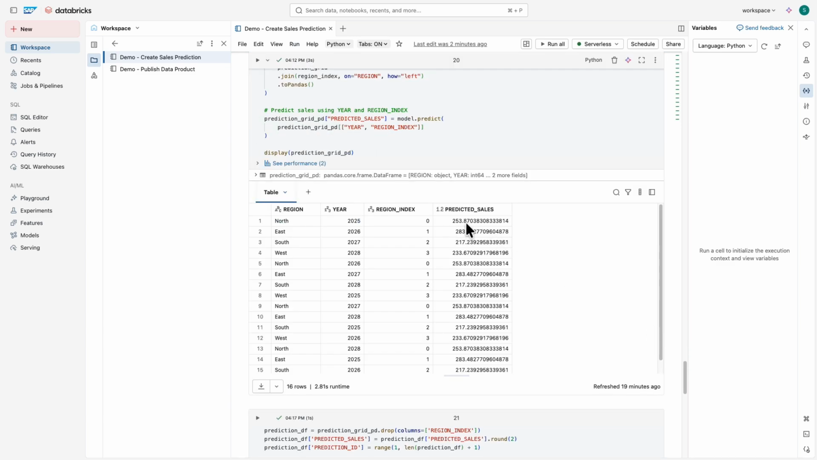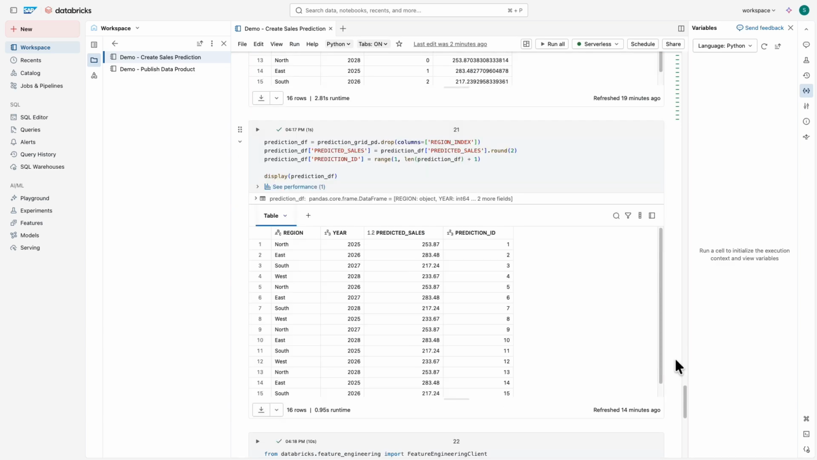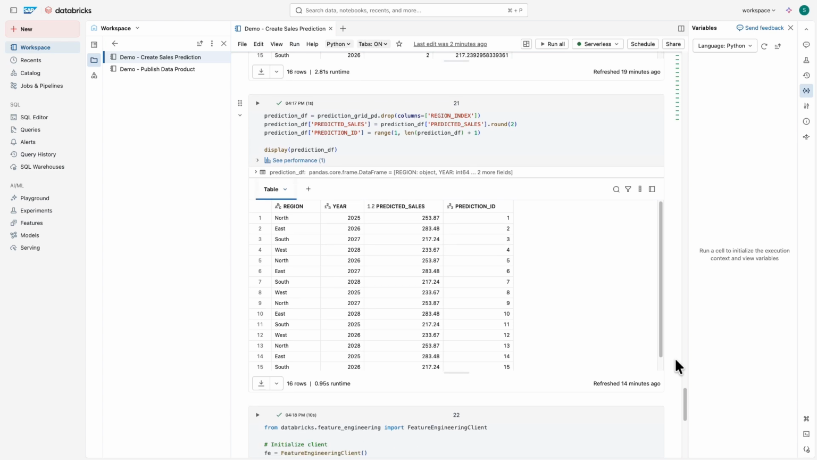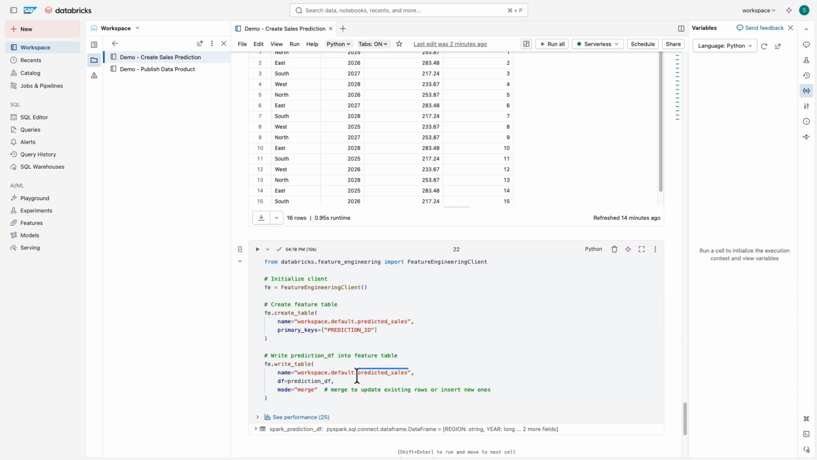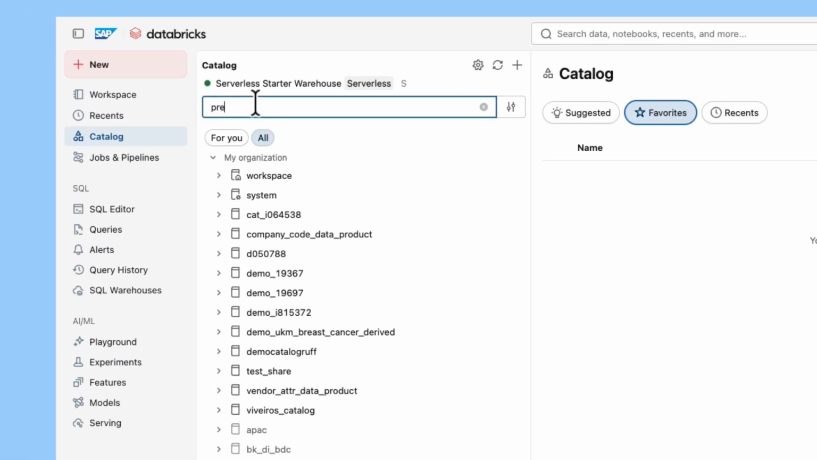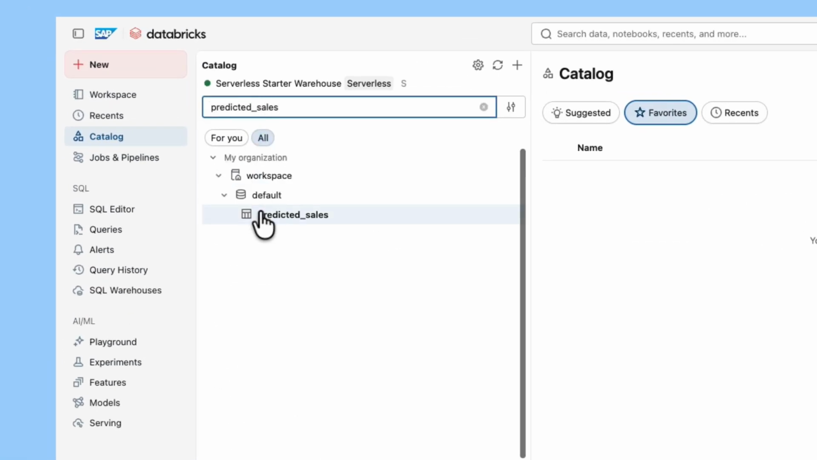And at the end, we'll get the predicted sales as a result. That will then be saved in a dedicated table which we call predicted sales. So when we jump into the catalog and look for the predicted sales, this is what we get.